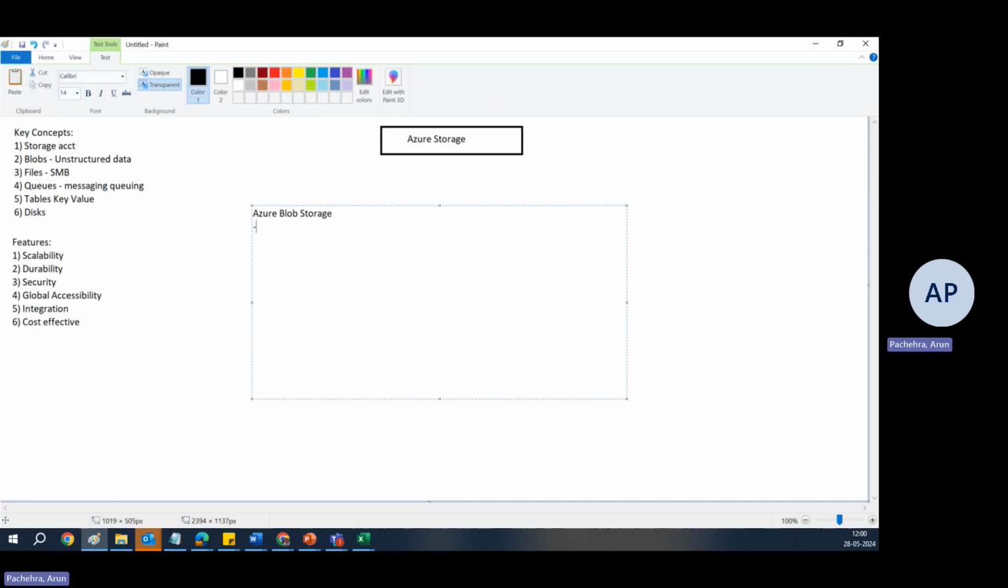Okay, so it is designed for storing large amounts of unstructured data such as text and binary. We already talked about it. It is optimized for storing massive amounts of data and is accessible through HTTP, HTTPS from anywhere in the world. So, what are the features we get when we opt for this?